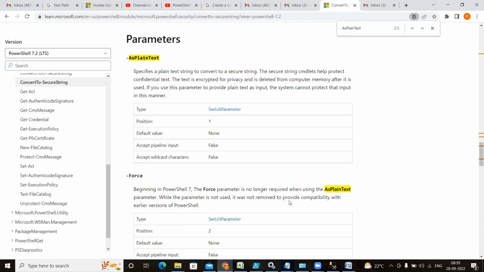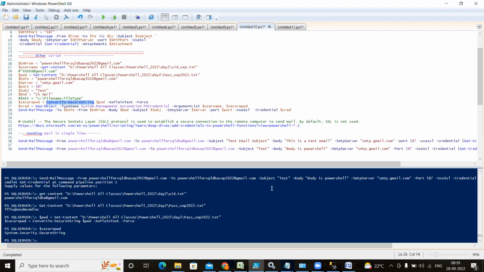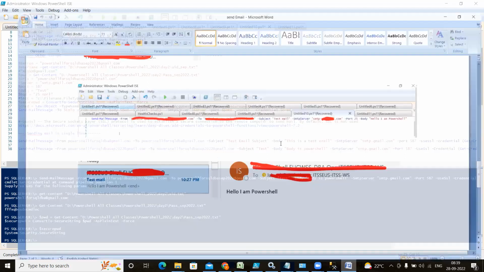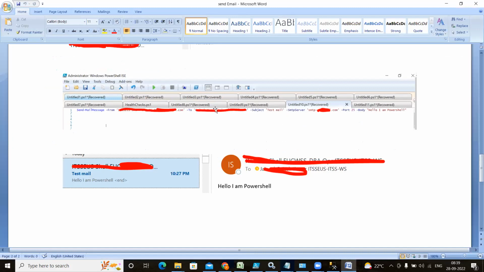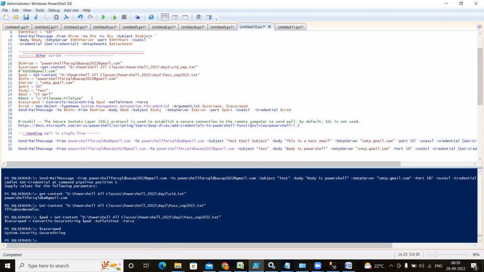Actually this is two things. One is if the password is not in encrypted format and the same is being used, at that time you will use this for sending the password. Till here, no doubt, right? Yeah, clear. Because in real time this AsPlainText and all is not required, because in real time you will give this and you will send this mail.